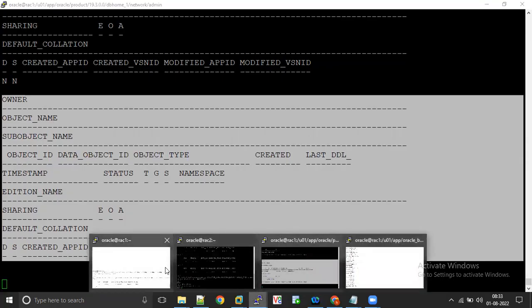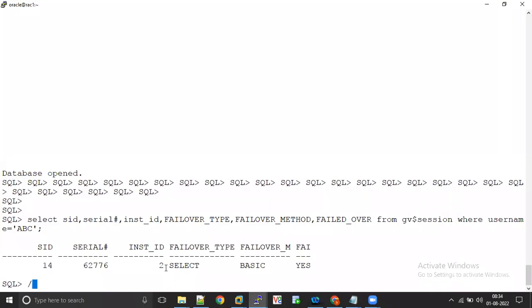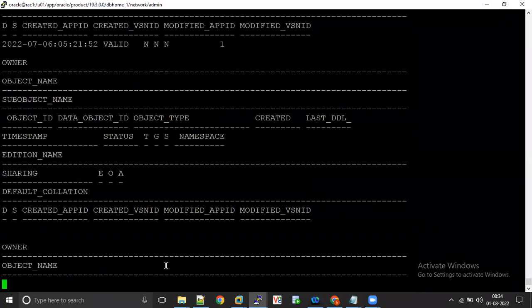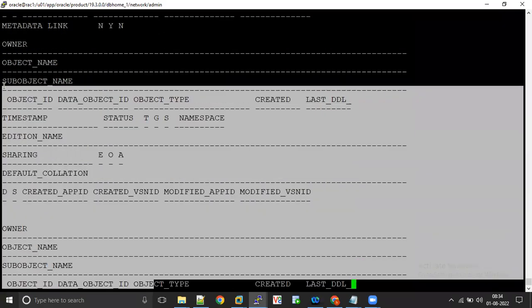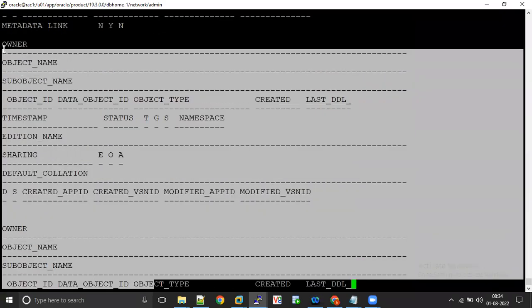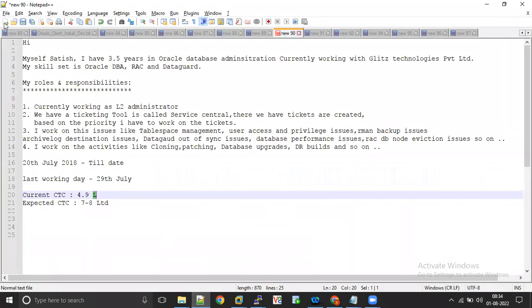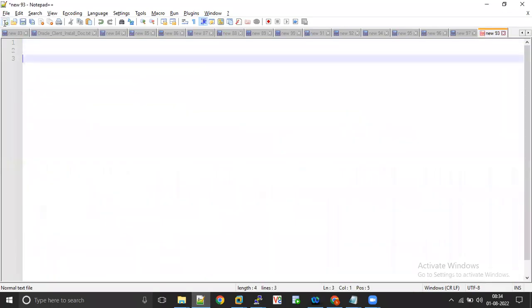Let's check whether the statement is processing or not. Yes, now it has failed over, and it is fetching now. This way, the sessions will fail over from one instance to another instance. How will this failover happen?